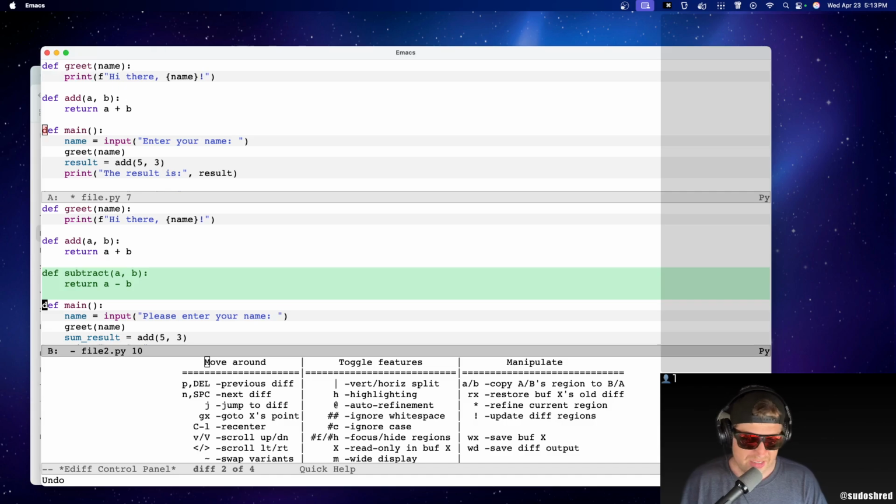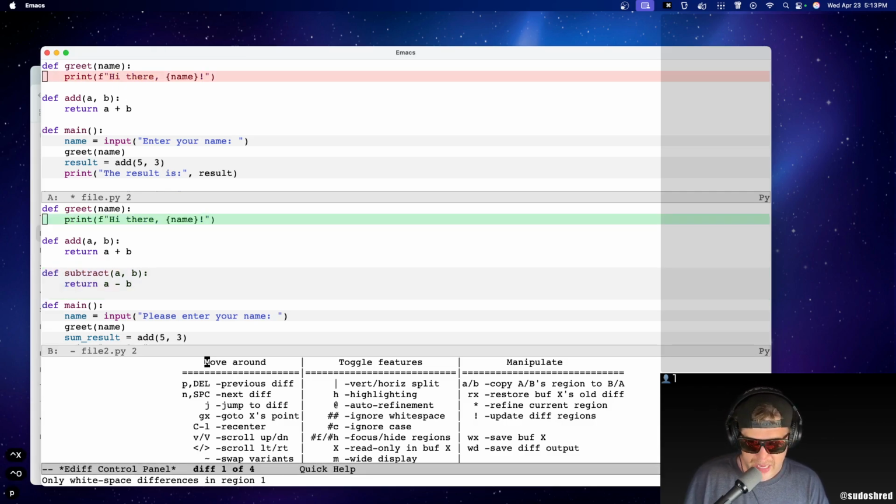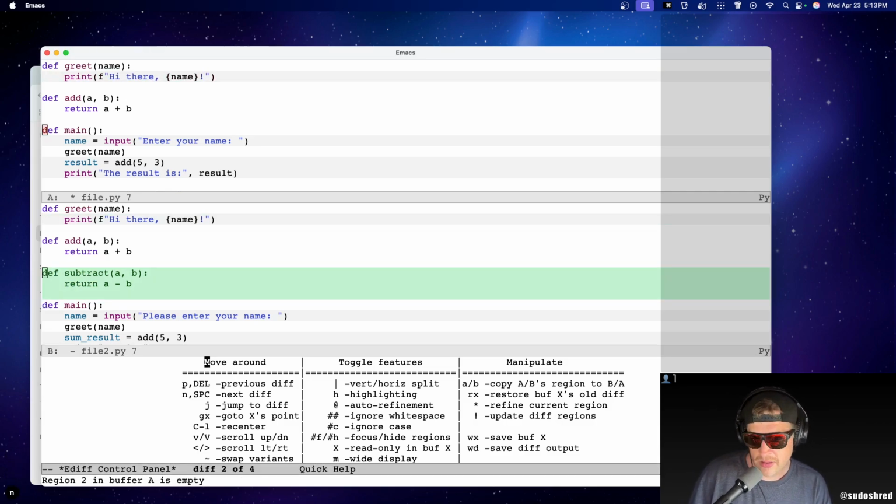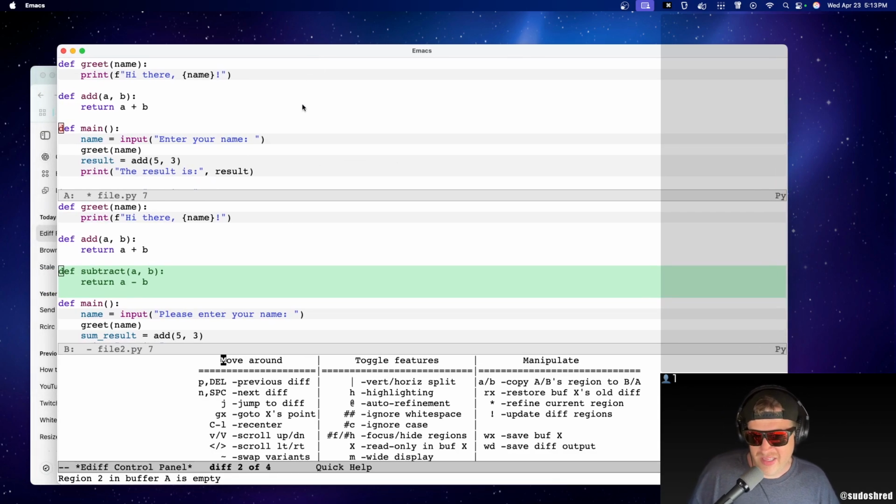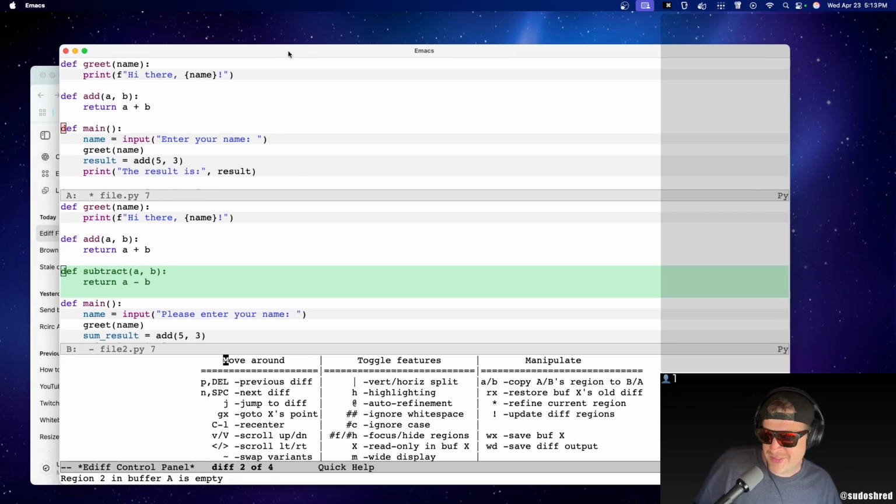Now I'm going to jump back down to the bottom one. Hit P just to be sure, and then N. Okay. Now, since we like it as it is, like I was saying in A, we should not hit B. We should just go to the next one and leave it alone.